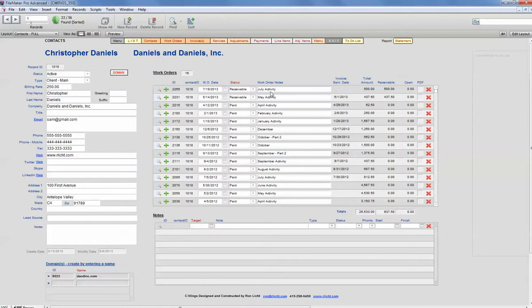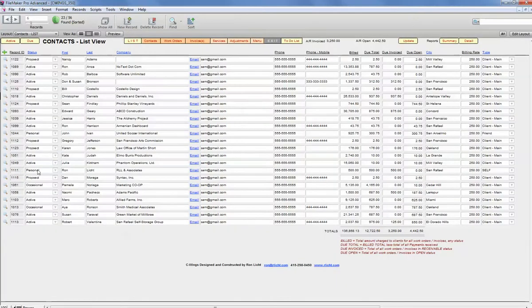This particular example has two different invoices unpaid. One is from May, one is from July. I can drill down and see what work was done on each, or if that's not really necessary and I just need to send a reminder, I can do that from the top level. Let's take a look at that account. Was it Christopher Daniels? Forget which one exactly, but doesn't matter.